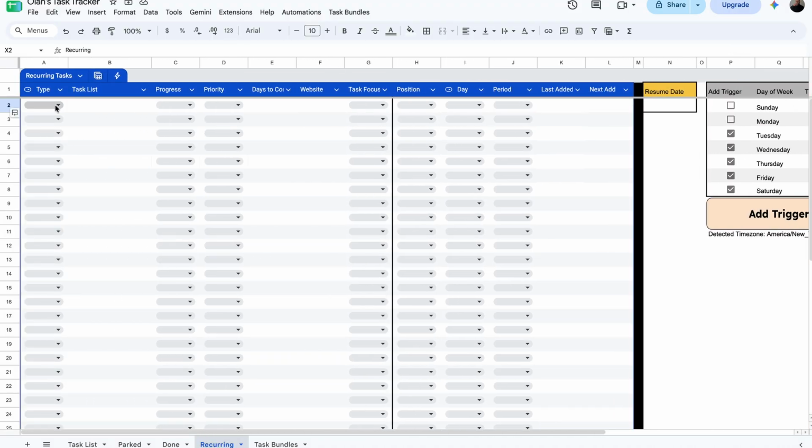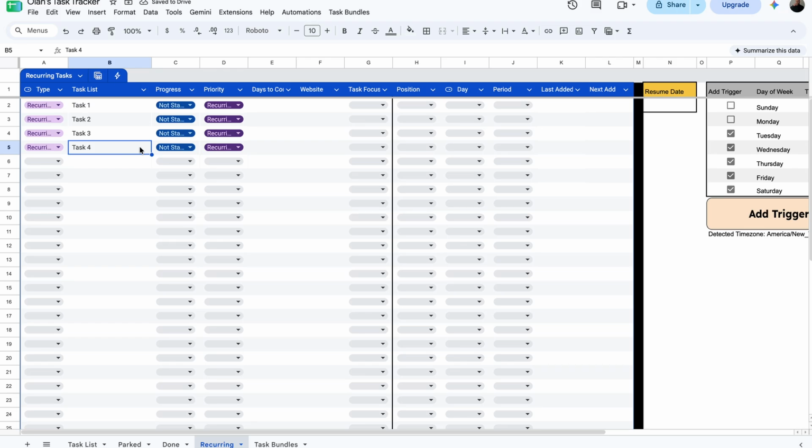Let's go ahead and add a couple of recurring tasks. So by default, you're going to put recurring because they're recurring tasks. You can select this little fill handle and drag that down, and you can put however many you want. Progress will always be not started, and then priority will always be recurring. We'll put task one, and then we can go ahead and drag those down. Obviously, you would put whatever task details you have right here. And the task list is going to be just a short summary of what the task is. You don't want to put too much context. You only want to put the actual short details that you have right there.